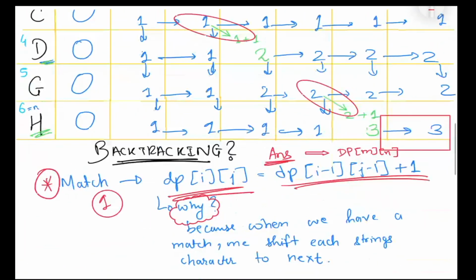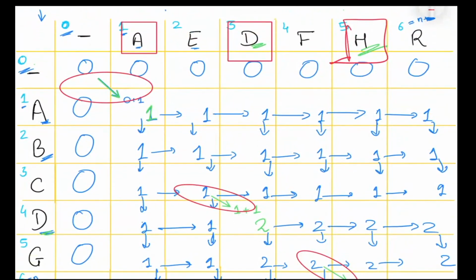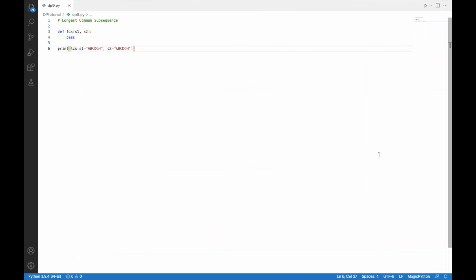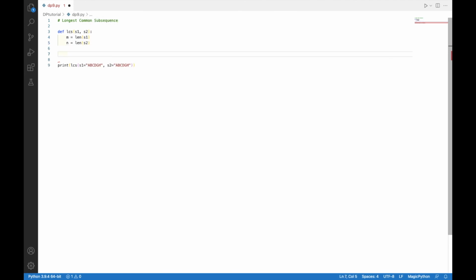What I want to do next is quickly shift to my editor and implement the program so that we have a crystal clear understanding. So on my editor, I have the LCS function, that is longest common subsequence. In it, I'm going to place my code. First of all, I'm going to do m is equal to the length of string 1, n is equal to the length of string 2.